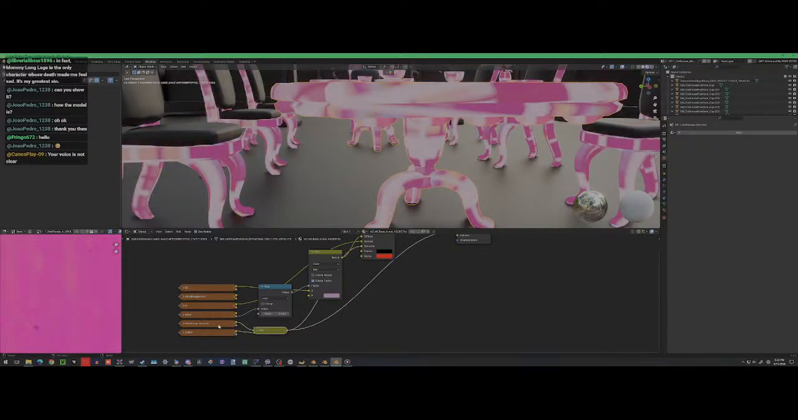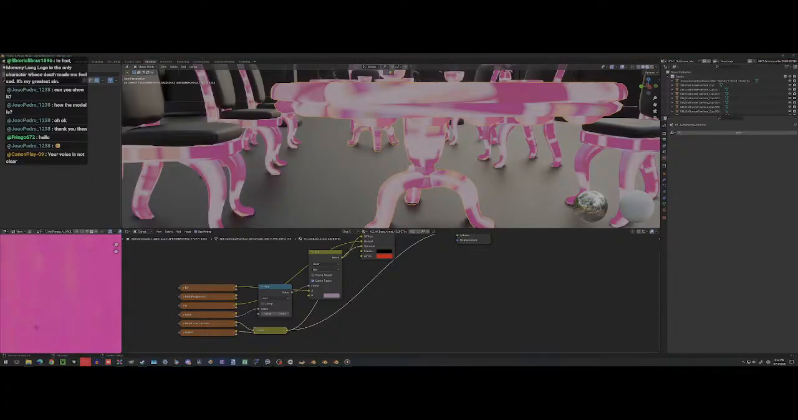Oh, your voice is not clear. Is it? I mean, it's on max volume. I could turn down desktop audio a little to make that better. Just for clarification, let me get a feedback loop on this. Okay, the video just straight up isn't loading. Wonderful.